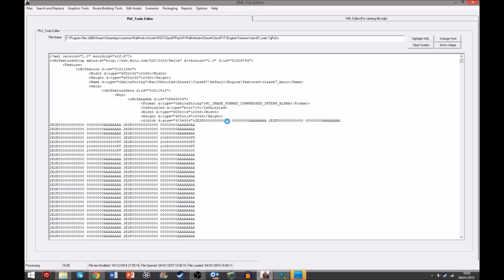Once it's finished converting, it could take a little while, depending on how high quality the texture is. If it was a very high quality file, it's going to take longer to convert. And this is the way that I do it. If you find a better way of doing it, then by all means have a go, but this is the way that I've learned to do it.